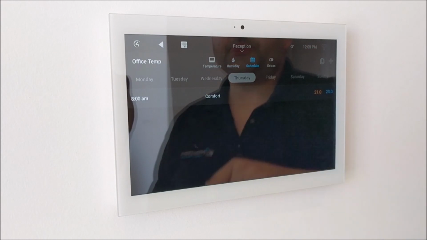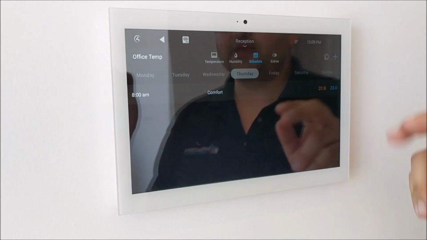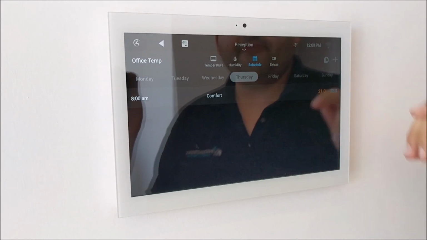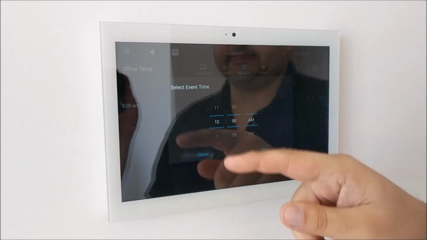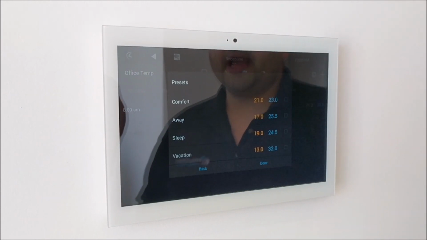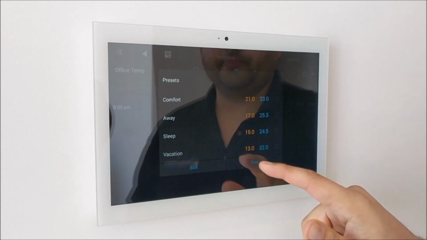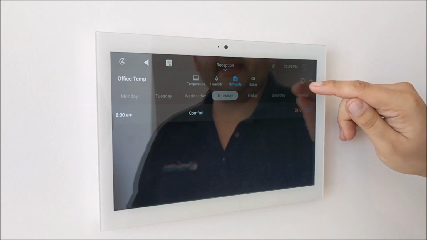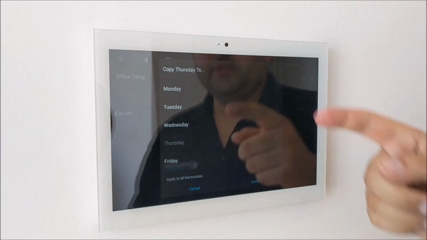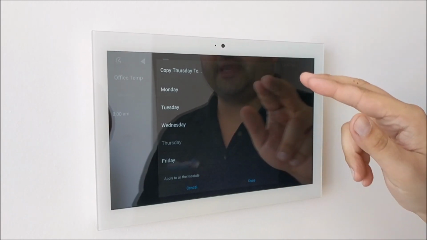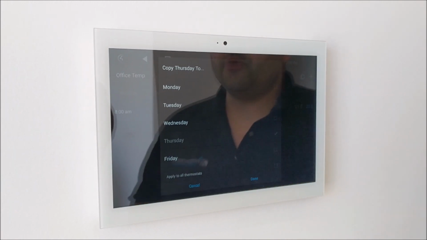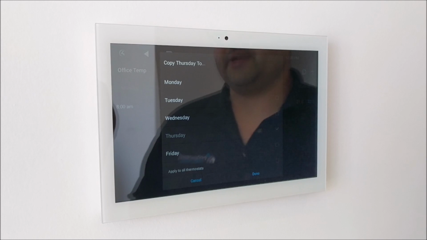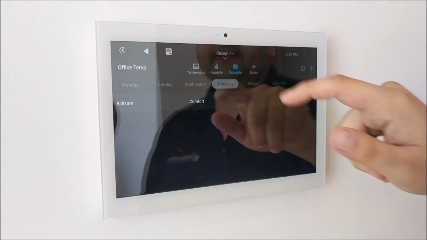Under our schedule heading, you'll notice we have every day of the week. And here on Thursday, I have a comfort setting. It's supposed to activate at 8 a.m. If I hit the plus button, I can select a time for when I want my next event to occur, and I can tell it what preset I would like it to use. If I hit the page button here, it'll give me the ability to copy an existing preset to any other day of the week that I might like. So that means you can create a preset on a Monday and then copy it through to Friday, but maybe not Saturday or Sunday.